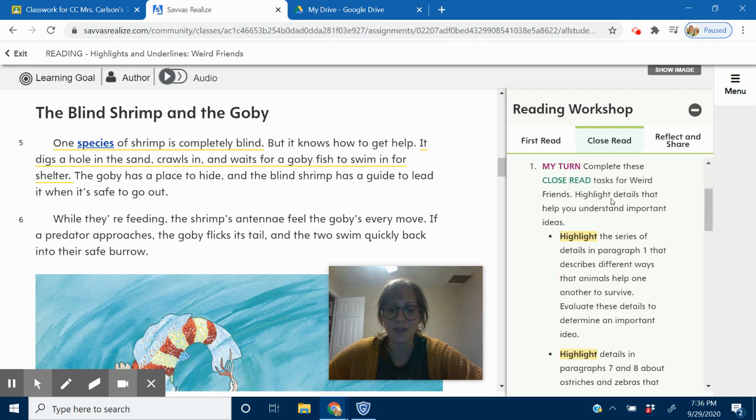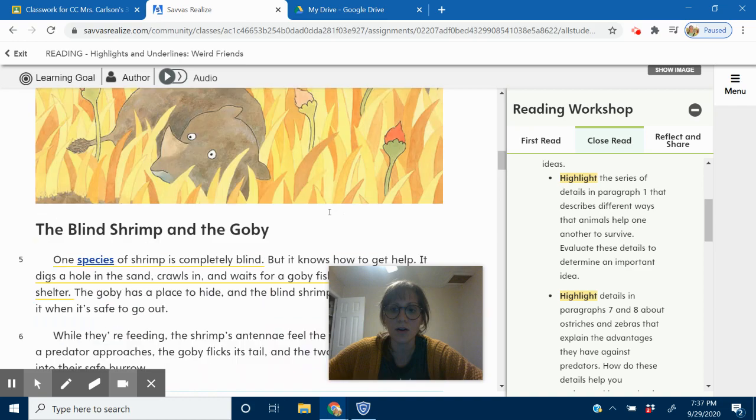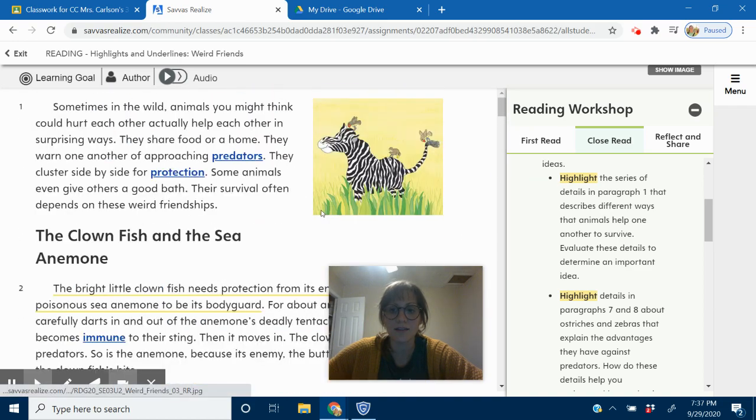Okay, let's go to number 1. Number 1 says, my turn. Complete the close read tasks for weird friends. Highlight details that help you understand the important ideas. Let's look at the first one here. It says, highlight the series of details in paragraph 1 that describes different ways that animals help one another to survive. Evaluate these details to determine an important idea. Okay, so we're looking for details in paragraph 1 that describes different ways that the animals help one another to survive. I will read paragraph 1.